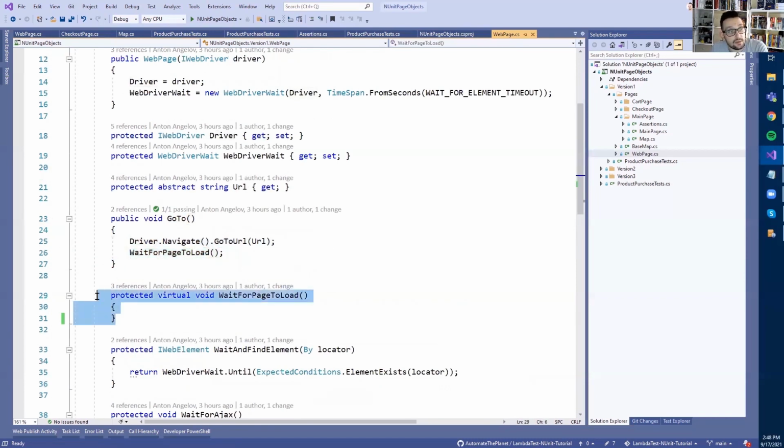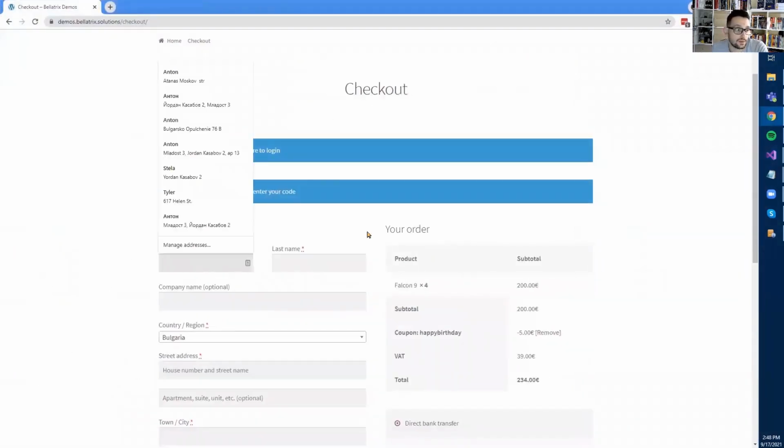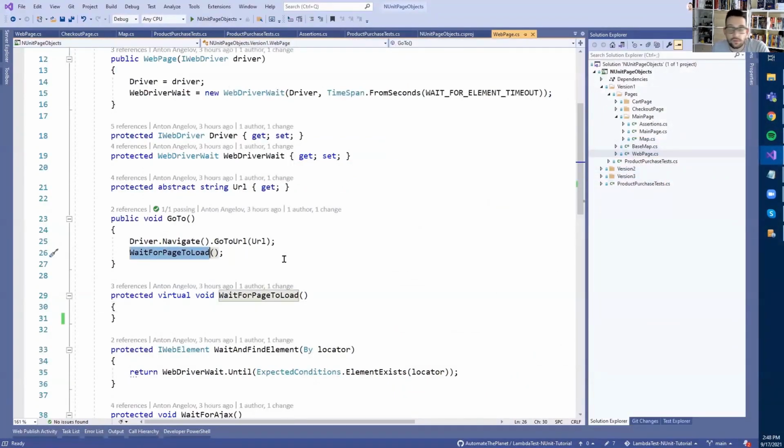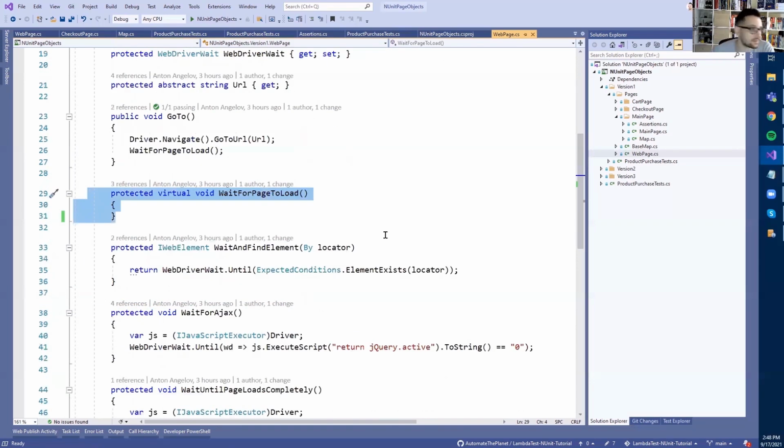As you can see, this is an empty virtual method. Basically, if you don't override it, it will do nothing. But in case you want to, for some reason, wait for a particular element to appear, for example, if this field has been loaded, this means that your page has been loaded. So sometimes we want, before doing any actions, to wait for a particular element to appear on the page. And by the way, this is called the template design pattern. It's another tiny pattern that we're going to use here, combined with the page objects.